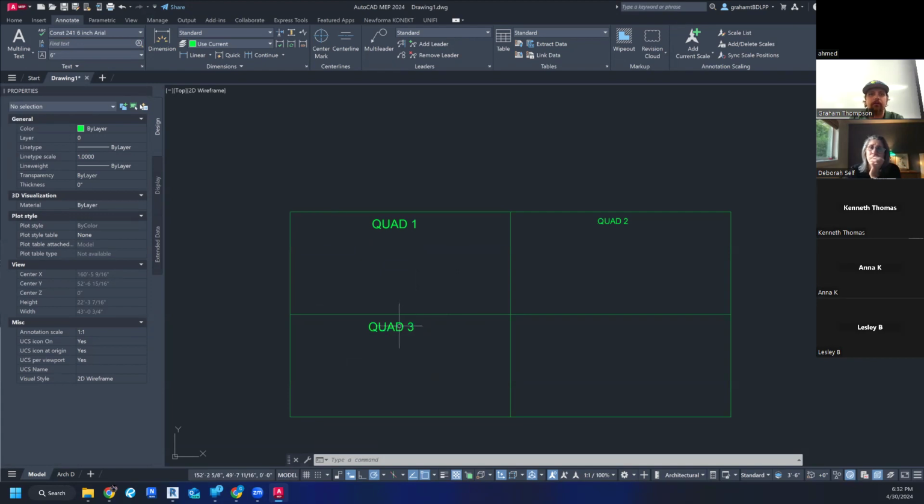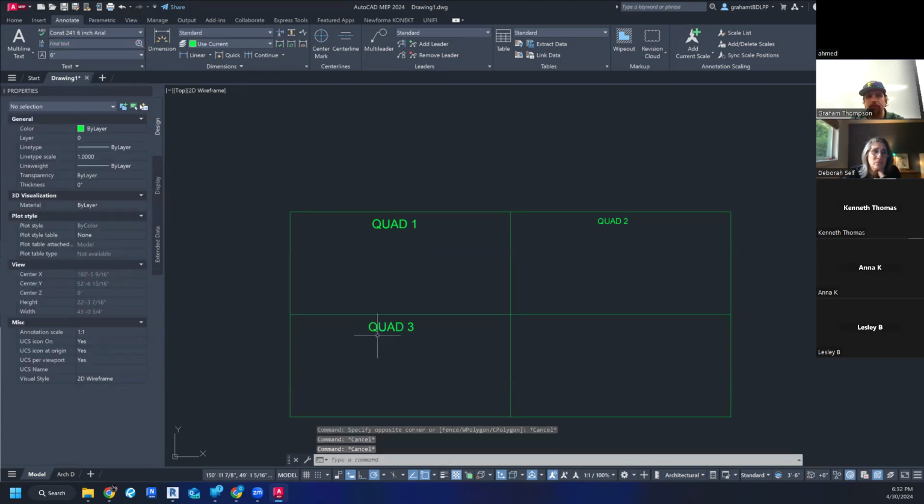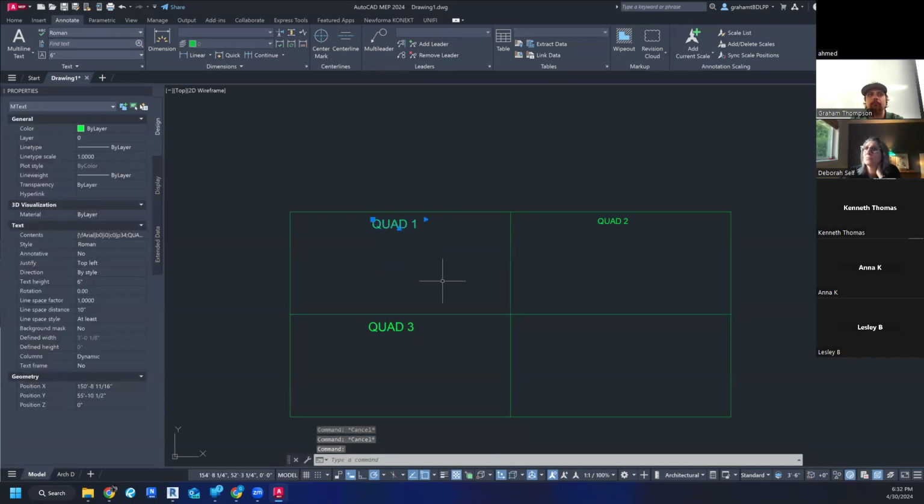Right now, if I click on the text in quad 3, we come up here, we see this construction 241 6-inch Arial, right? Both of these have text that are 6 inches. Both of them have Arial text. But when I click on this one, it says Roman up here, right? Because all we did is edit that. We just modified that style. We didn't create a new style like we did for quad 3.